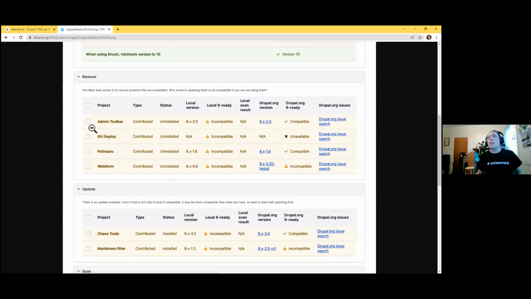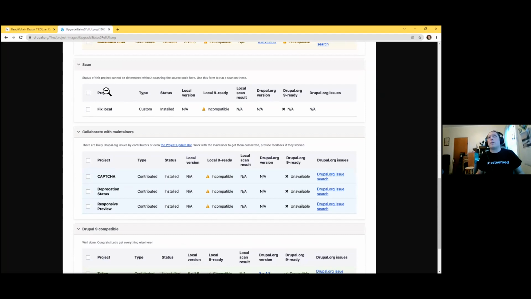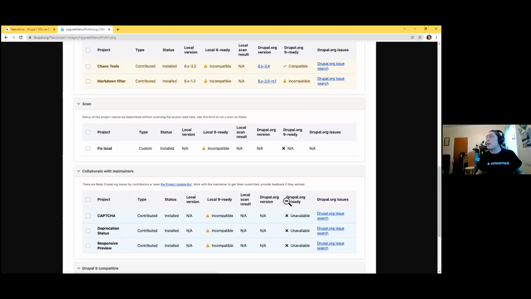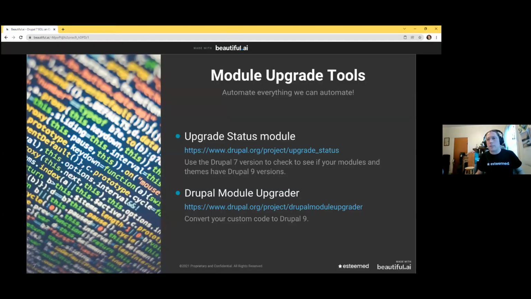And then it's going to run this awesome little report of what things you should remove, what things you should update, what things need to be scanned, or you may have different blockers and different things that you'll end up going back to the issue queues and looking at patches and all the stuff that my previous lunch and learn was about. So we're not getting too deep into it here. You can go and look at the one that was for Drupal 8 to Drupal 9, and a lot of the same concepts apply. That's the same Upgrade Status module.